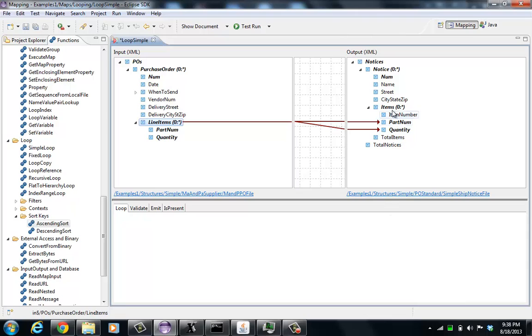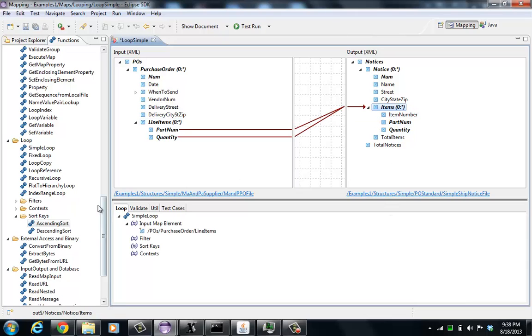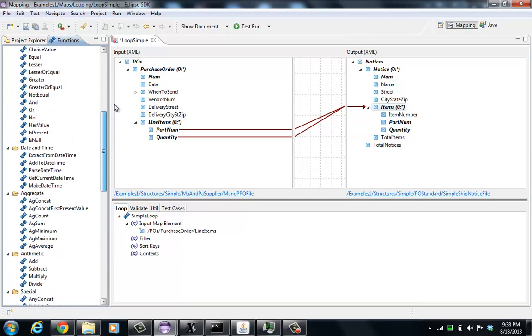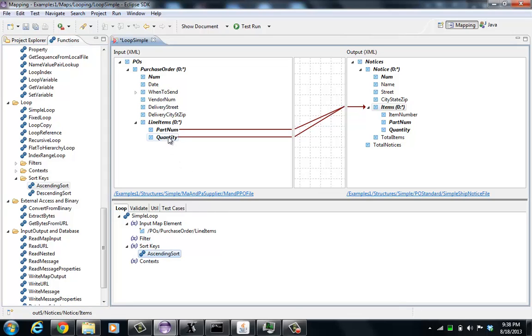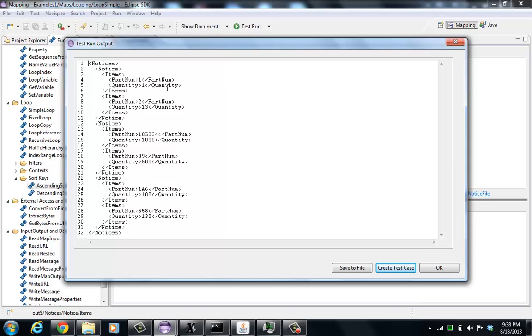And we'll select the loop expression. Underneath we're now working with the functions tab. This has all the functions that you can use. The looping functions are defined in the looping category here, and within there are the sort keys. So if we want an ascending sort, we can specify quantity. And now we can just run the items loop here. And we can see that it's correctly sorted on quantity, 1, 13, 1,500, and so forth.